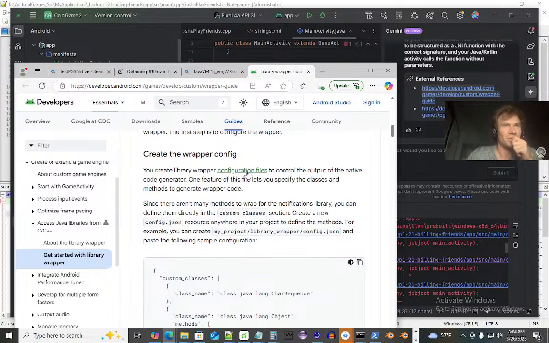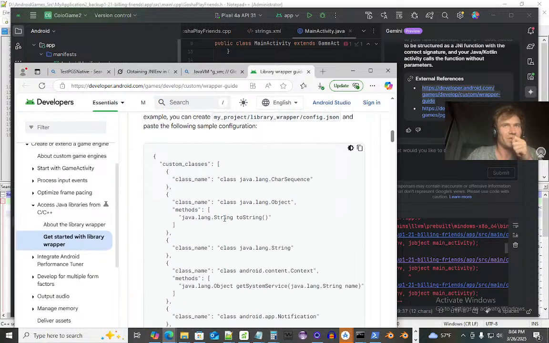in the wrapper generator. Since there aren't many methods wrapped in the generator, you can also define a custom classes section. Create a new config.json resource wherever your project defines methods. For example, in my project, wrapper files config.json, and paste the following configuration.